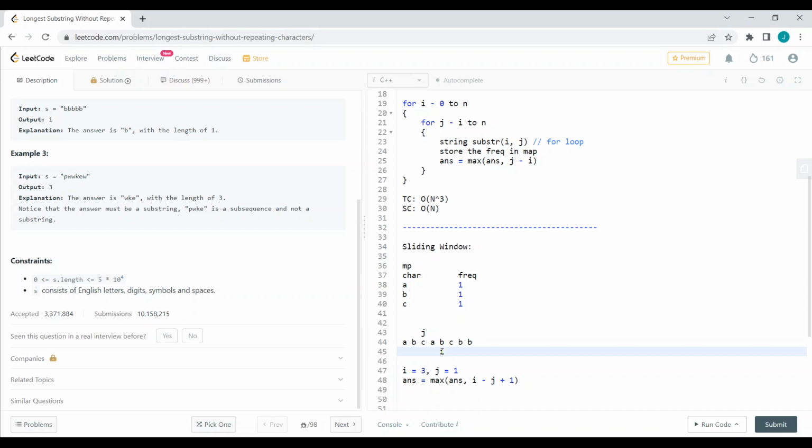And now the I pointer moves forward, and we will store the frequency of C as 2, and we will increment it. And you can see that again there are repeating characters. C is the repeating character, so we will contract the J pointer until the frequency of C is decremented to 1. And as you can see, now our frequency is 1 for the C character. And again we are moving forward.